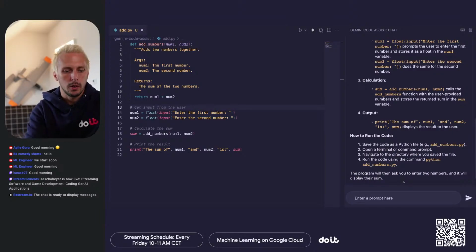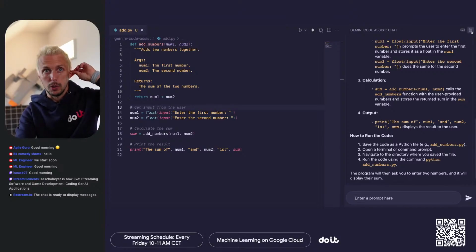Now we could tell the model, all right, one thing. Let us clear the chat. I want to show you a very nice feature. So we set the chat.